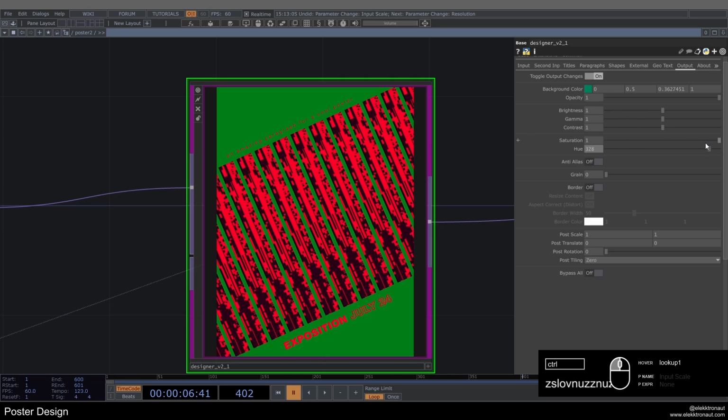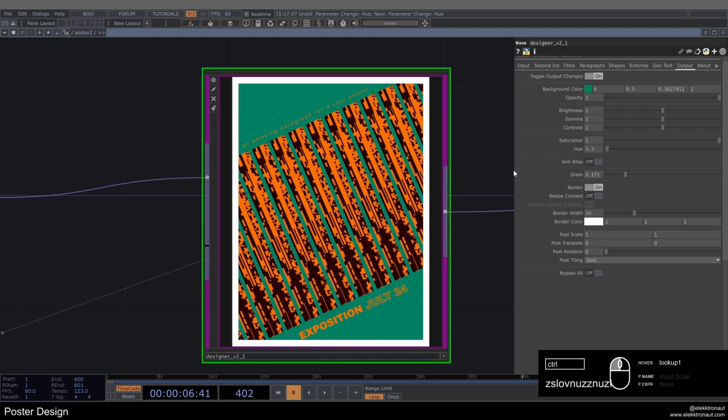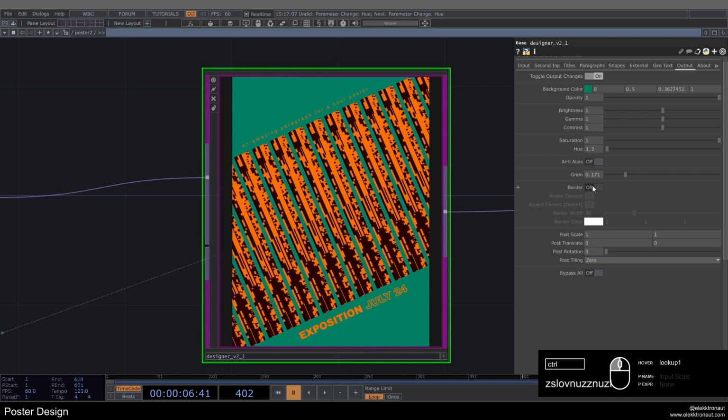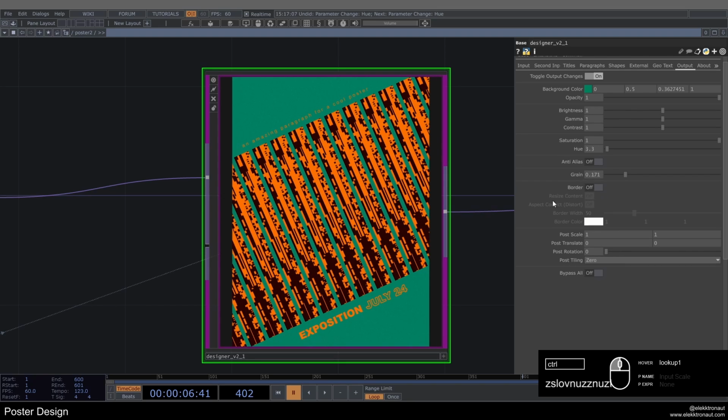You've got saturation, brightness, and all that stuff. You can add some grain if you like. You can even add a border. So there's a few different options here to add a border. So if I were to just add a border like this, it's just kind of being put on over everything else. So it actually hides parts of the image.